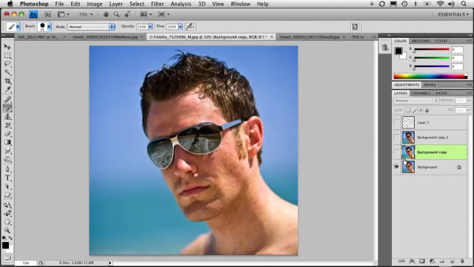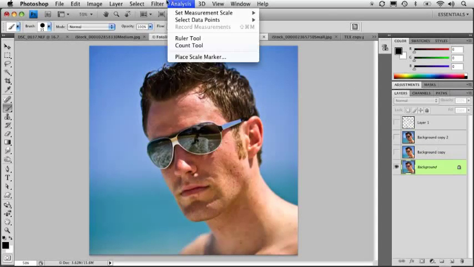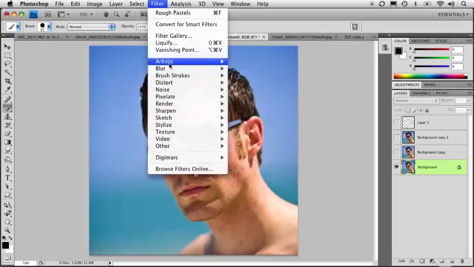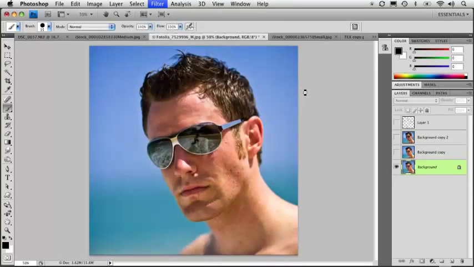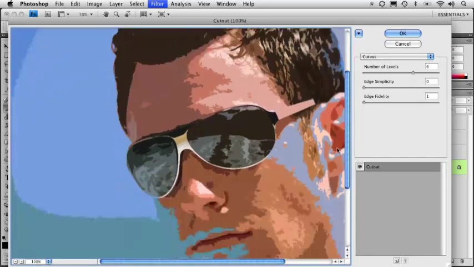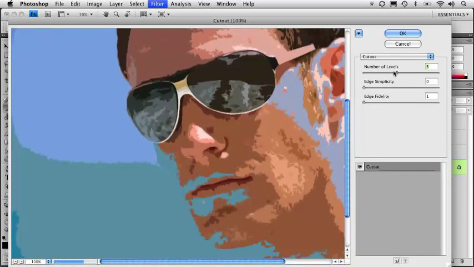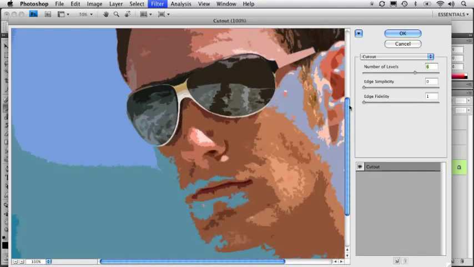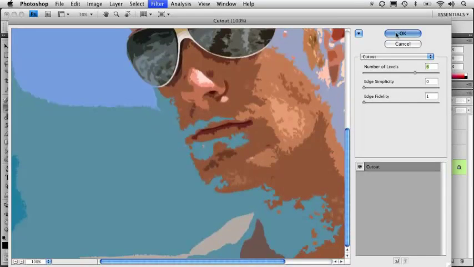Now let's turn that one off, select the bottommost layer, and let's do something along the lines of, how about, well, let's just do artistic again. Let's do cutout. Yeah, that looks crazy. We'll bring the levels down, I'll do it right about like that. That looks crazy enough. Okay.